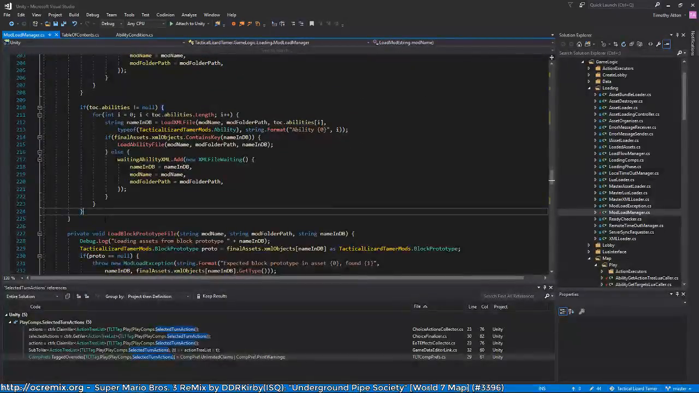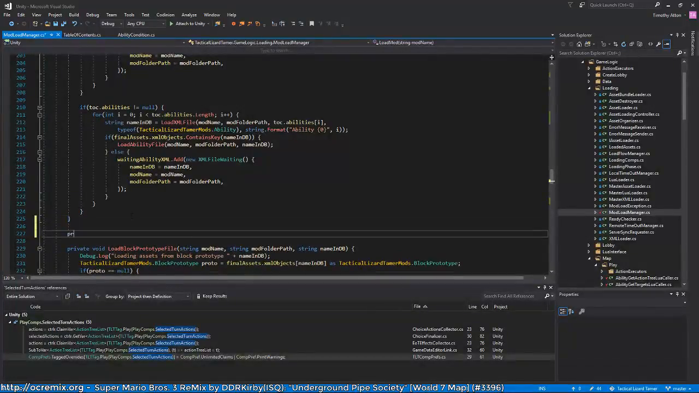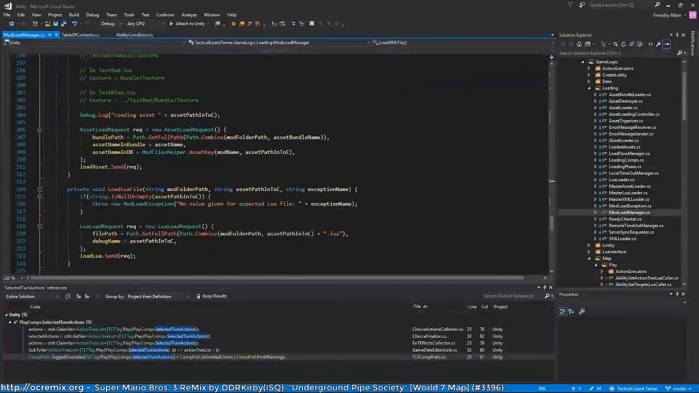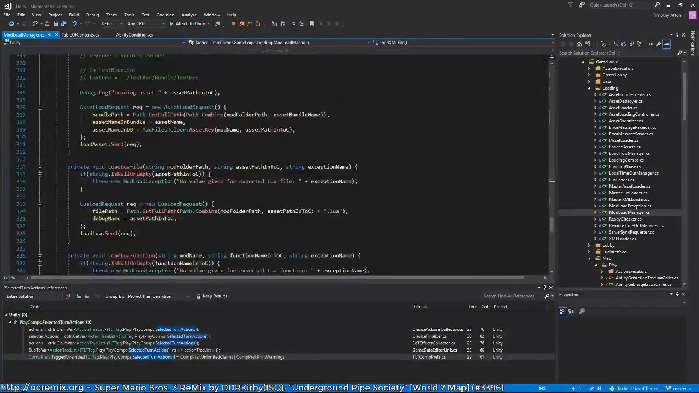Okay, let's see. I'd like to be able to make this part generic so I can use it for all of these extra data files. So load XML file. I already have that, don't I? Yeah, load XML, okay.